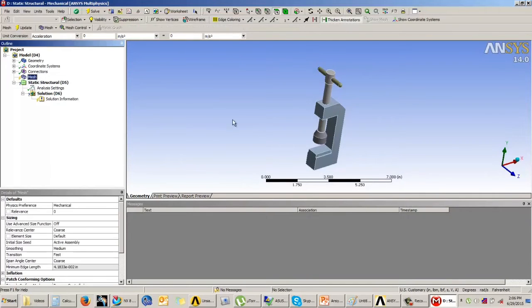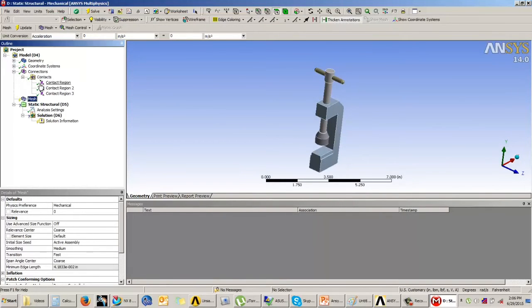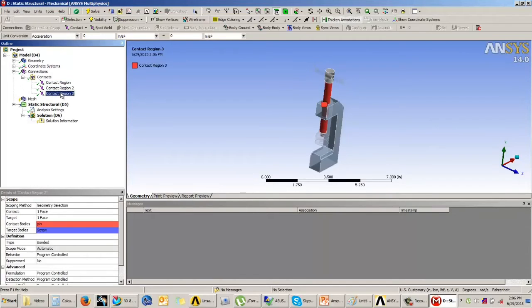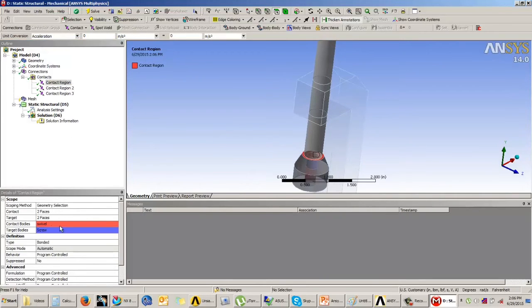So once the model is updated, now we will perform the meshing. But even before we perform the meshing, we have one more thing to take care of over here, that is the contacts. So let us see the contact regions that have been created. We have one contact over here which is between the swivel and the screw. I will say that these two have a bonded contact region.